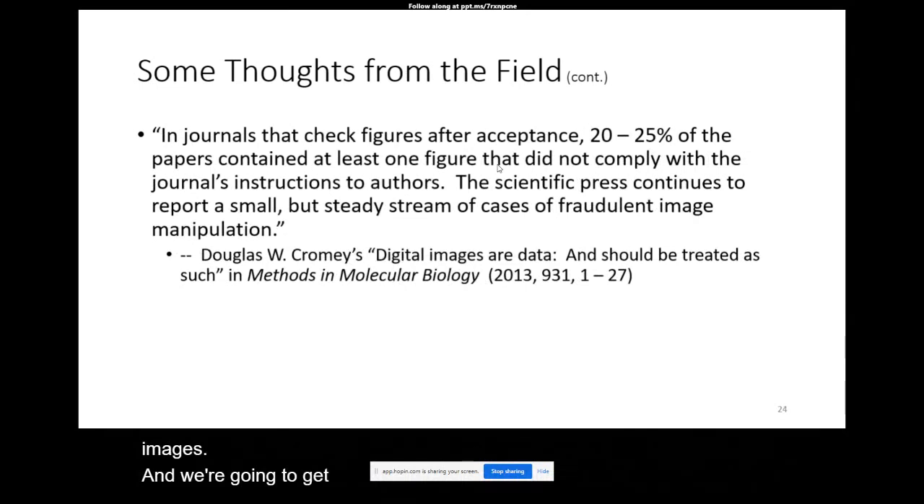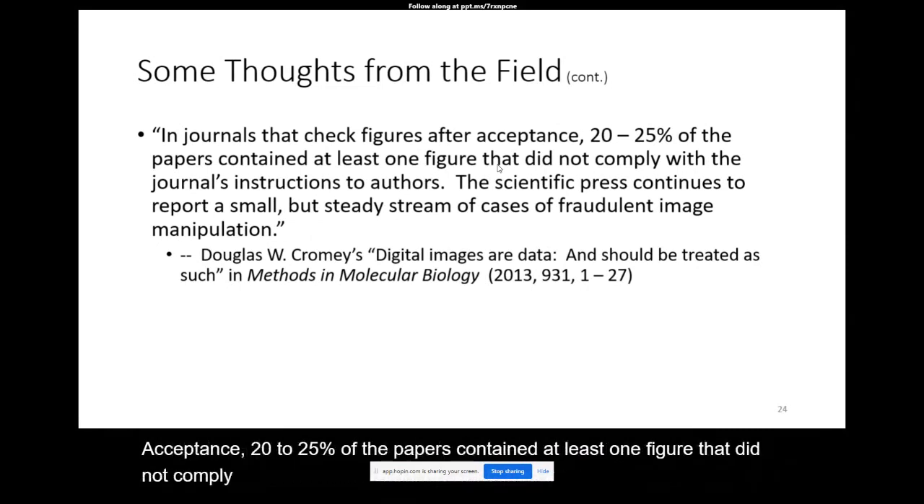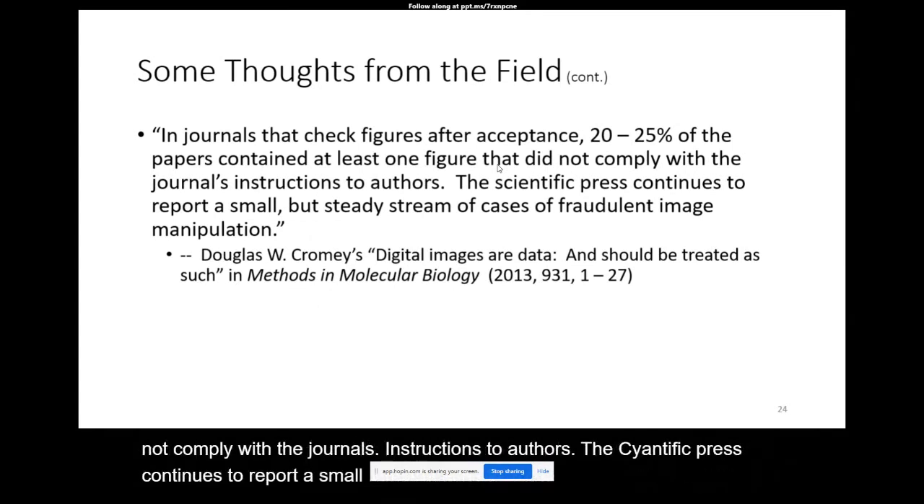In journals that check figures after acceptance, 20 to 25% of the papers contained at least one figure that did not comply with the journal's instructions to authors. The scientific press continues to report a small but steady stream of cases of fraudulent image manipulation.